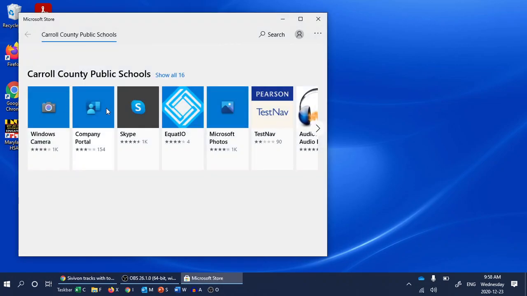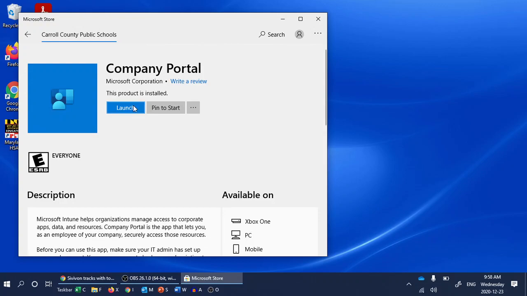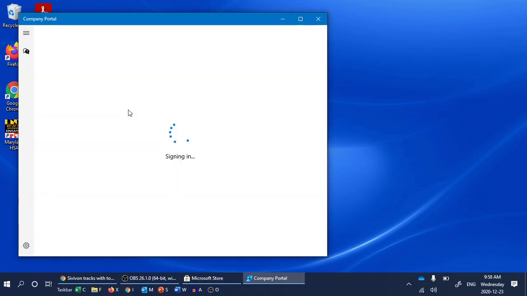Company portal, again, I already have this installed, so my next screen will look slightly different from yours. So I have launcher pin to start, and I don't know what's there, but it doesn't really matter. You'll probably have something that says installed somewhere around here, maybe a little higher, something like that though. Once it's installed, you can click launch, and it'll just open it, and it'll think for a bit.